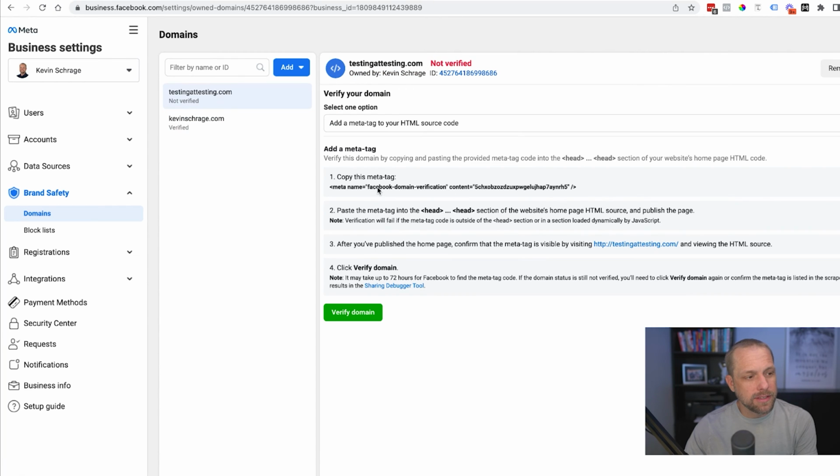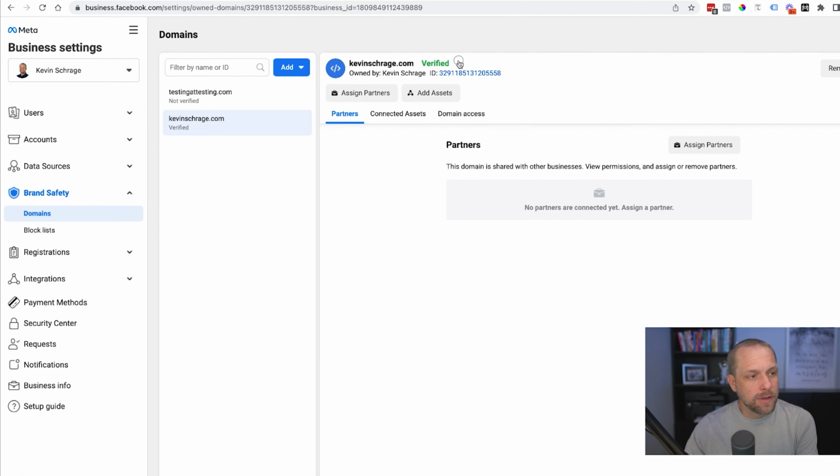Sometimes it takes a second for it to get set up. Right here's a note: it may take up to 72 hours for Facebook to find the meta tag code. So if it doesn't verify right away, just give it some time. But once it is verified, you'll get this green verified notification.